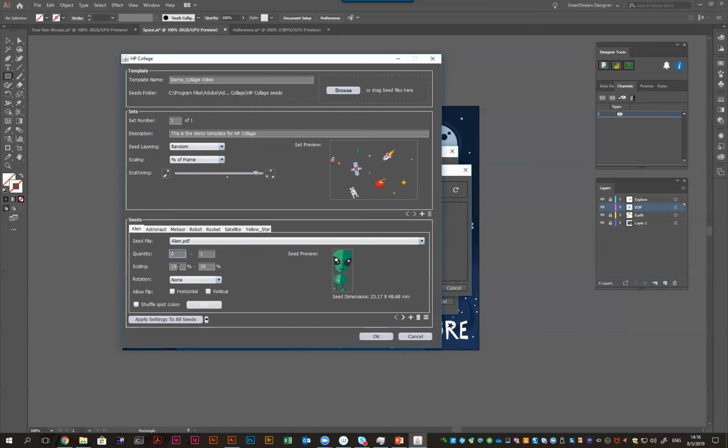I can define the scaling. The scaling is actually defined for the entire set. And I can see that the scaling here is the percentage of the frame, which means that if I'll change my channel size, it will also change the scaling. I can also select that the scaling will be according to the seed file, and then the percentage of the seed file will be taken from the seed dimensions. I'll keep it as percentage of the frame.